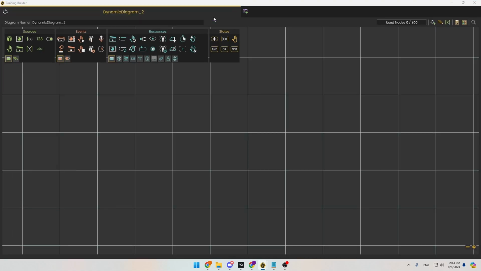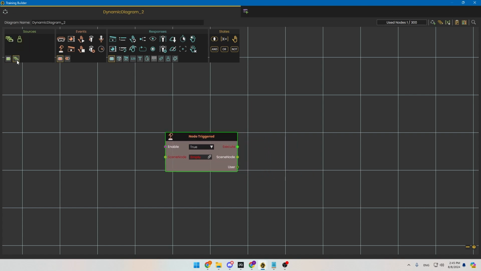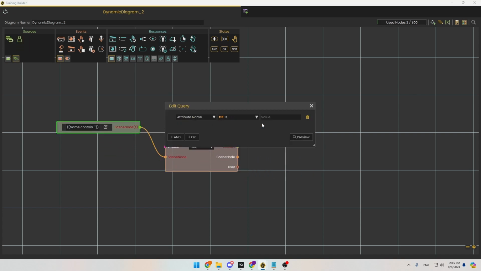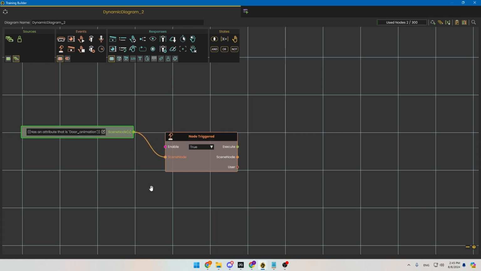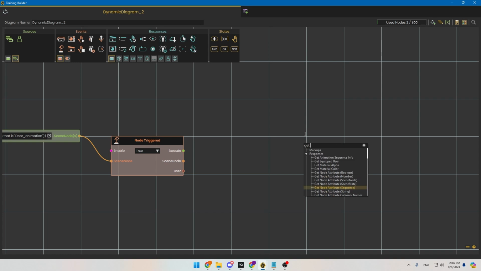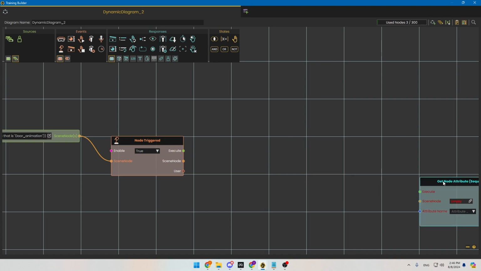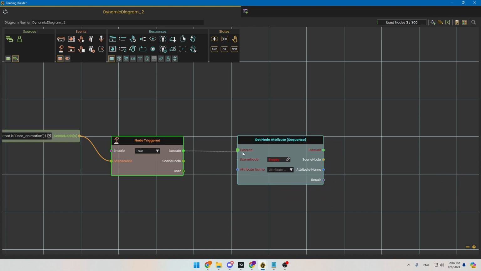To test the process, open the training builder, then add a trigger event and attach it to the attribute you created. Then, in the search bar, type getNodeAttributeSequence and select it from the search results. Attach this node to the same attribute you created, then in the attribute name field, enter the name of the attribute you created.